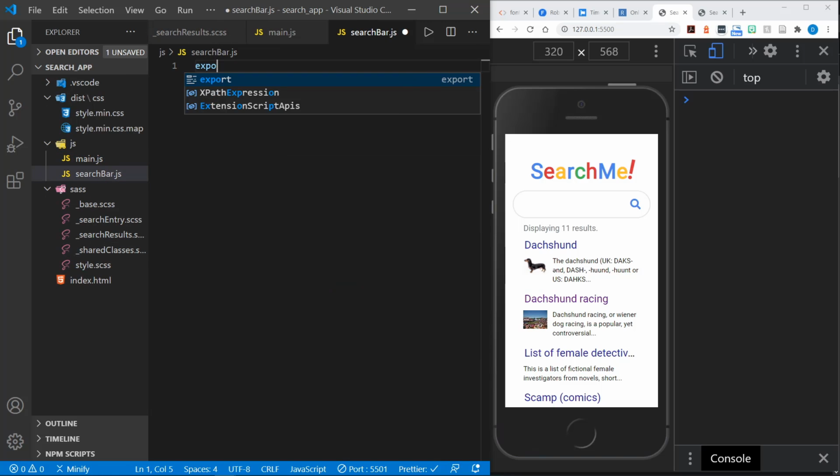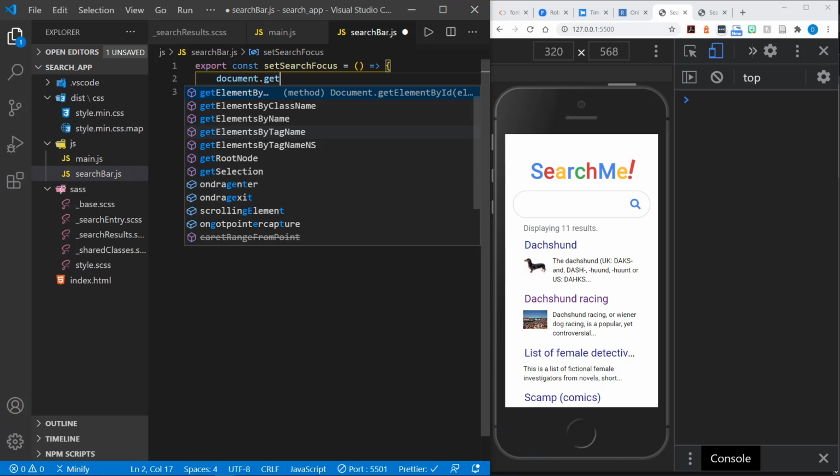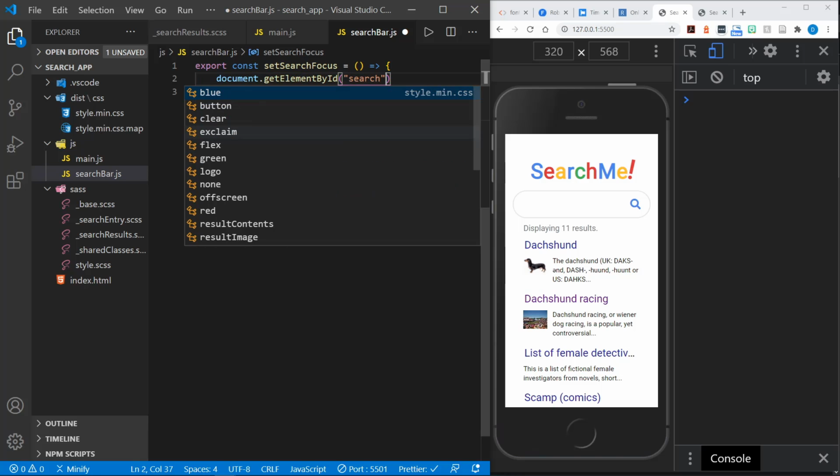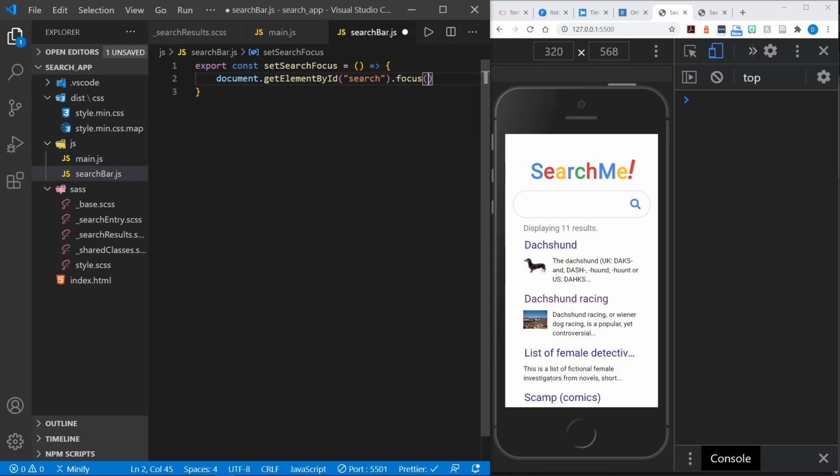We'll be exporting this function, so we'll use the export keyword, and we'll say setSearchFocus. That makes more sense. This will be an arrow function. We're going to select document.getElementById, going to select that search input and call the focus method. And that's a fairly simple function right there, which is great. We typically only want our functions to do one thing.